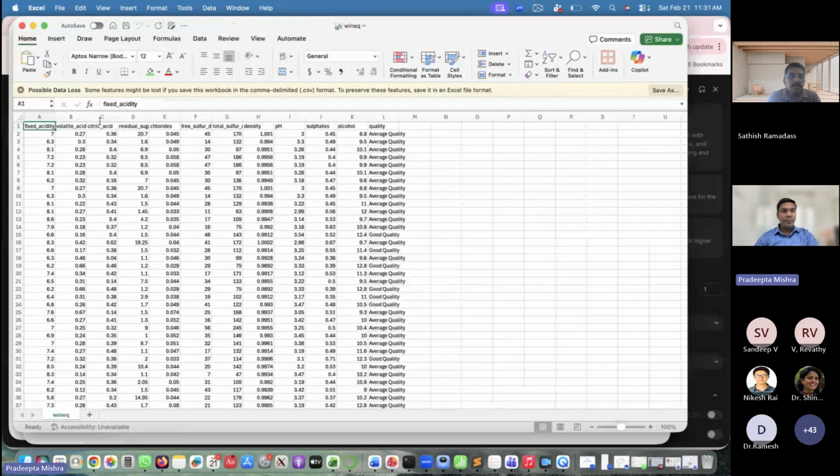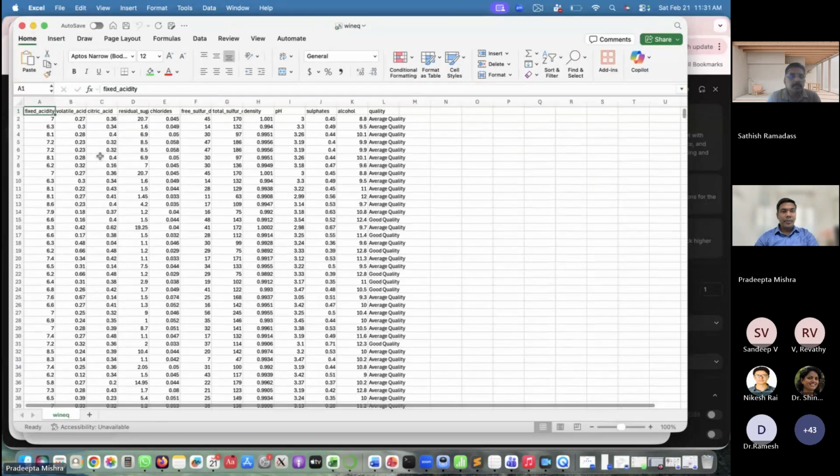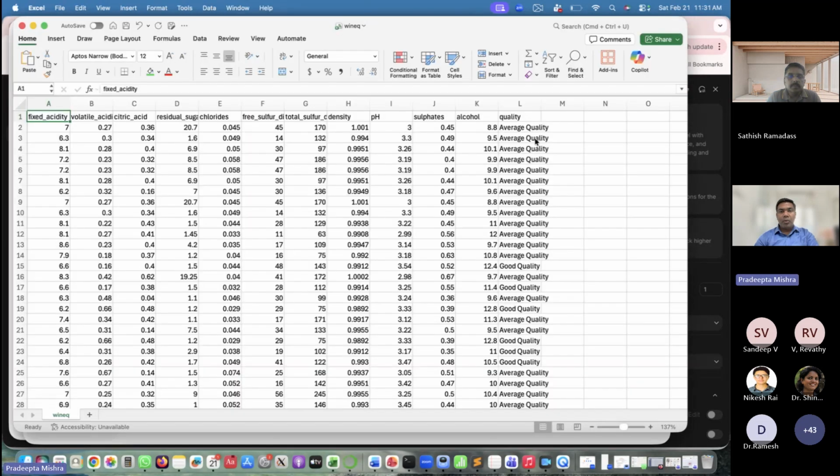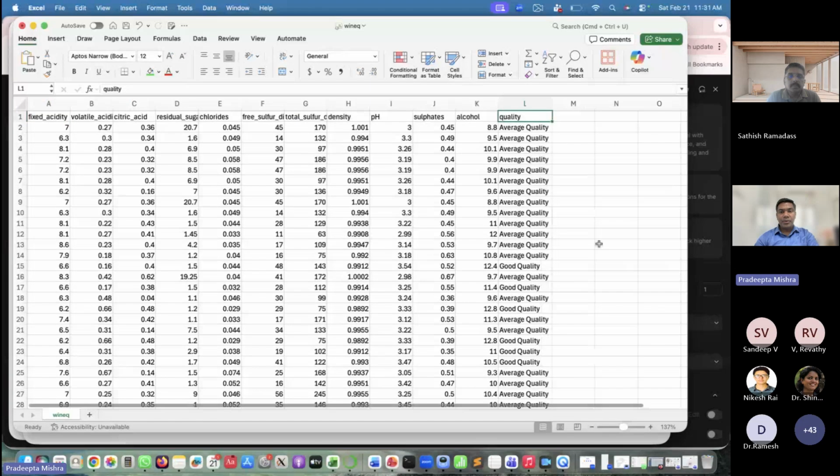You can see this file. There is certain information present over here, right? I want to predict the quality column. So what I'll do now, I'll go back here.